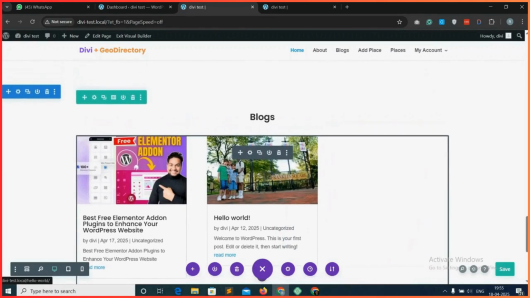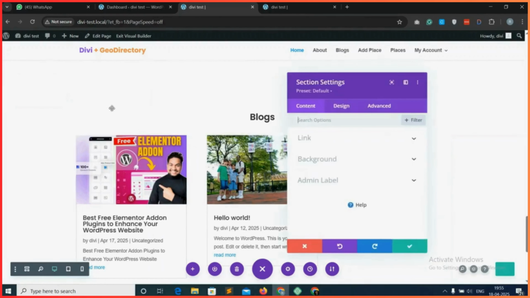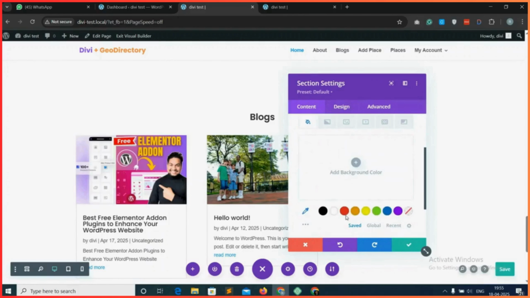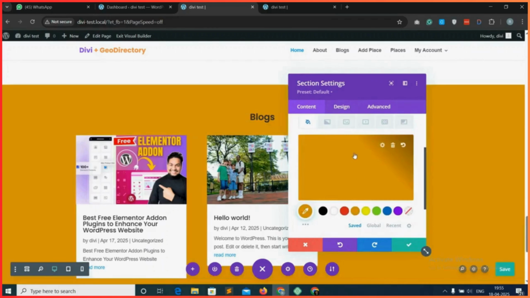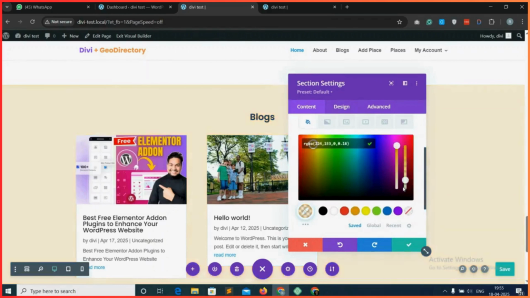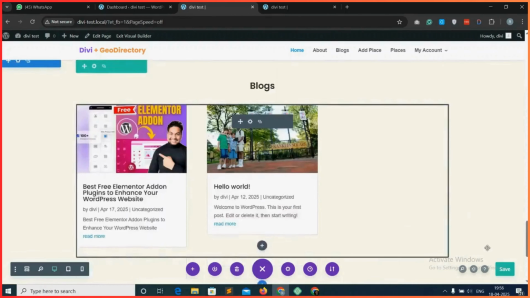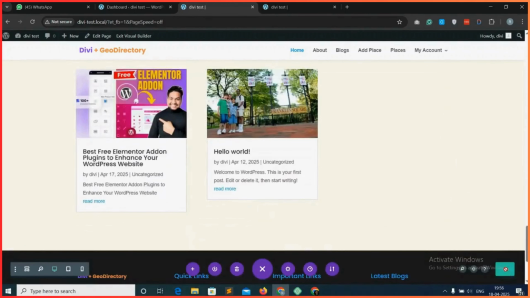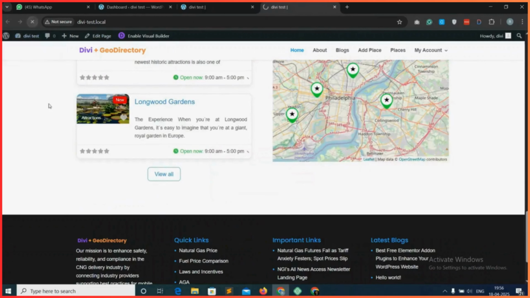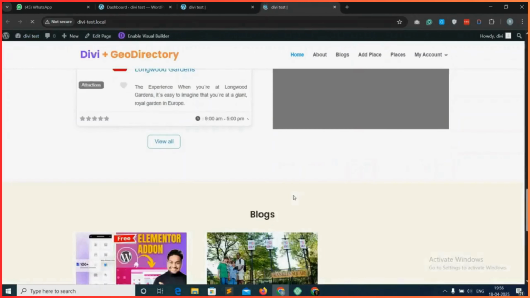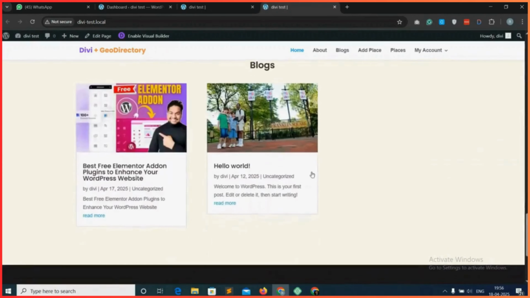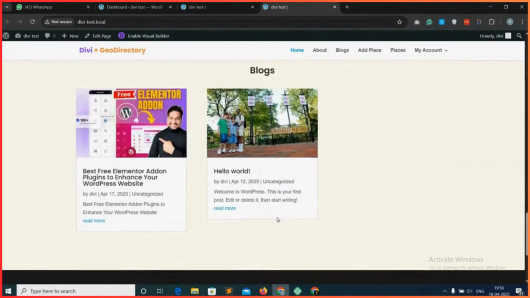So we have already added 2 posts in the background, so it is showing over here. So we will be giving color to the background. We will be choosing and lightening the color from the settings. Then we will be saving it. Then coming on to front end, we will refresh and see it. Now you can see the blogs are added.